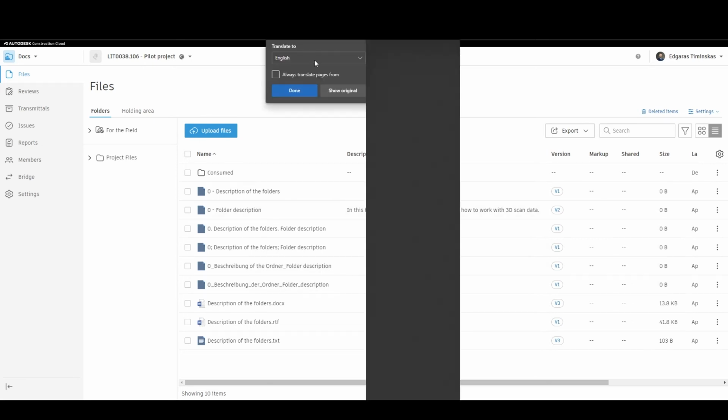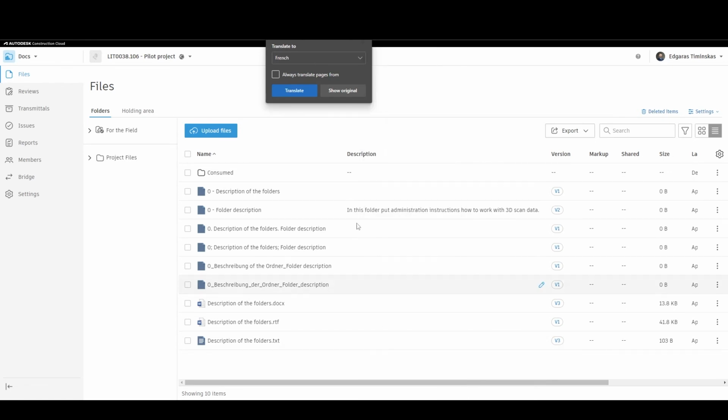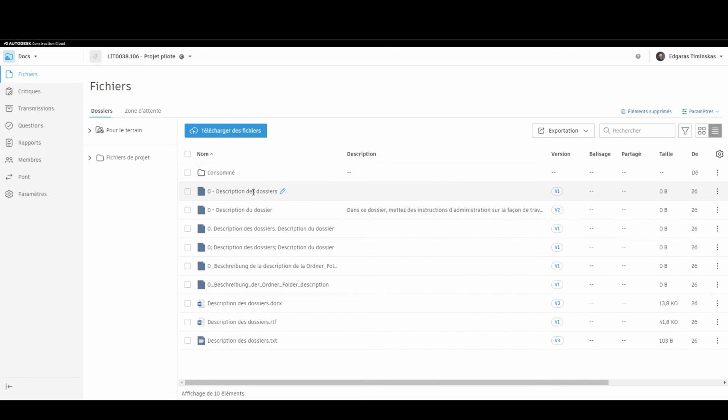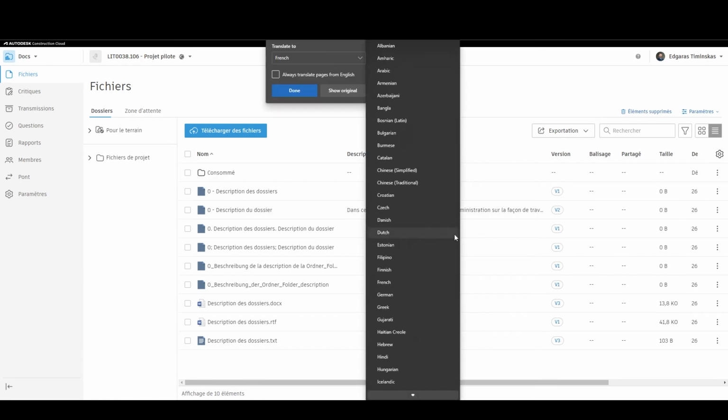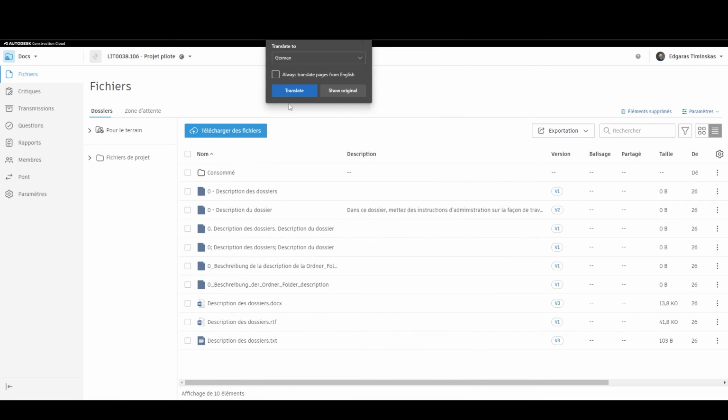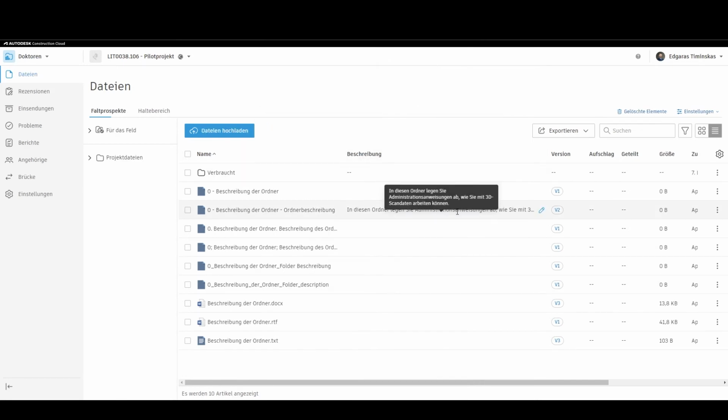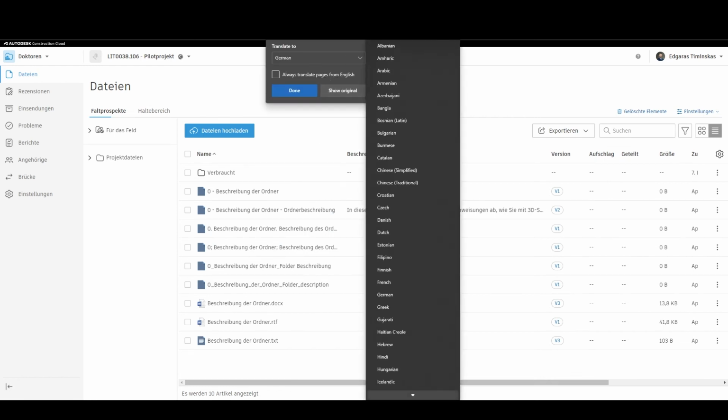Okay, let's translate this one to French. And you see all the translation tools work nicely. In this case, I have similar results here. Also, my description is nicely translated. And if I select maybe the German language, yeah, it translates the instructions, description, and of course translates the name here. These names are also translated. So let's go back to the English language.